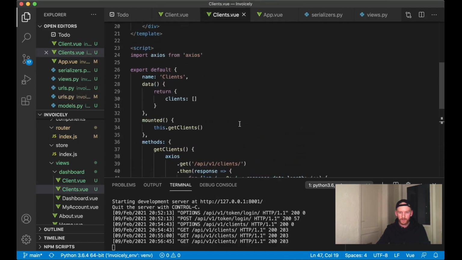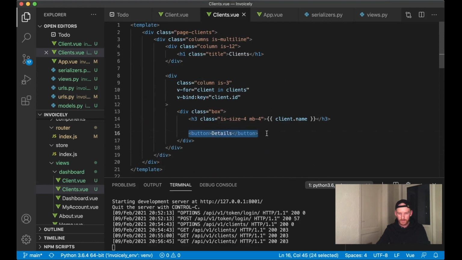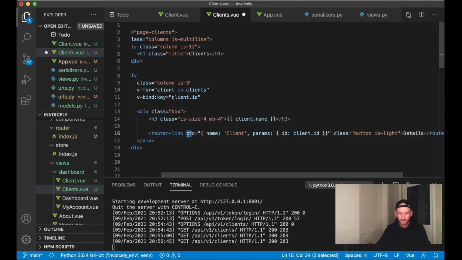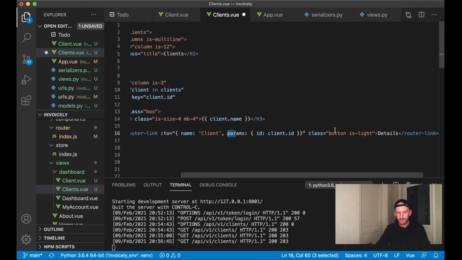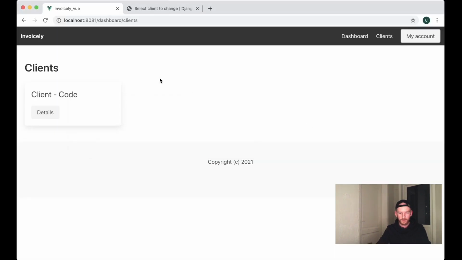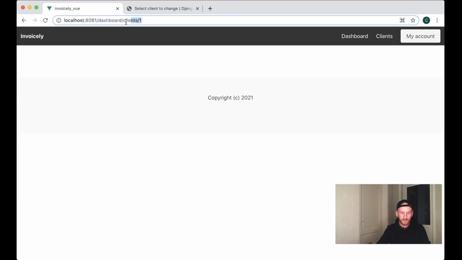And then I want to go back to clients.vue, and instead of having this button just say details, I change it to be a router link to, and you can see that this is now binding, so I can use JavaScript in here. And I want the view, I want to use the name client with the parameters ID and client.id, which we get from the list of clients. And I set the class, the button is light, and then I show just the title details. So if I save now and go back to the browser, I can click details, and up here in the address you will see that it's appended 1, which is the ID for this client.